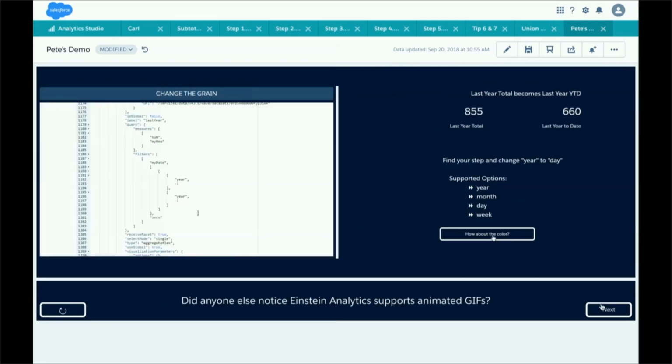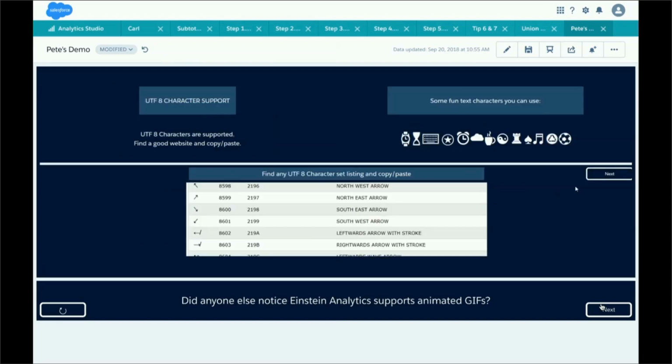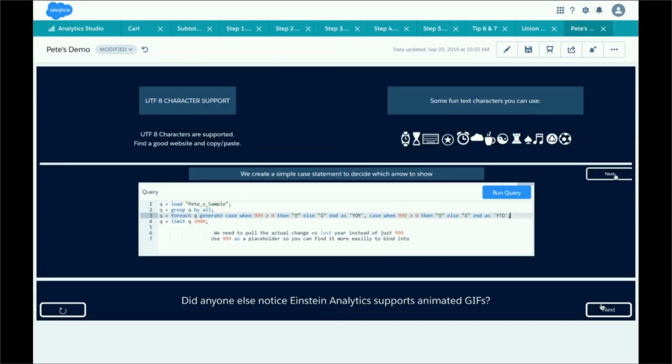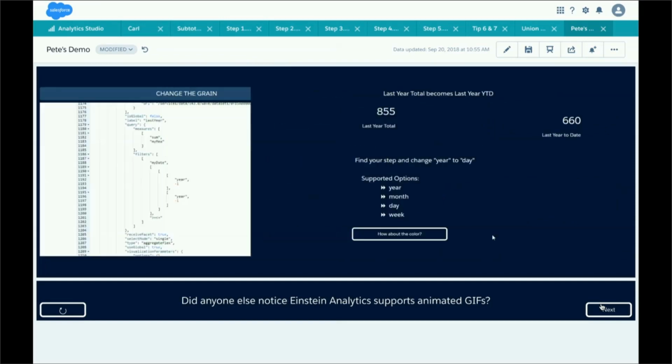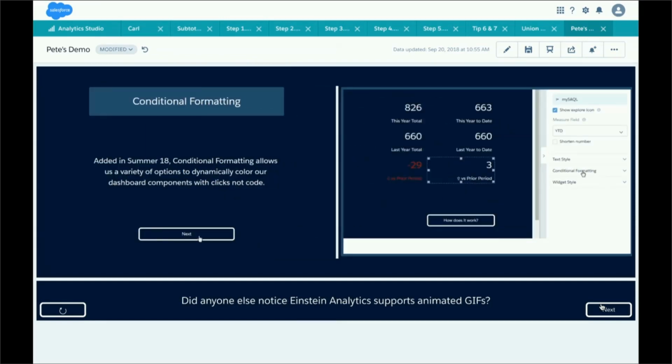So last but not least, my final tip. Did you know that Einstein Analytics supports embedded GIFs? Otherwise, I'm probably the best developer because I did this all without my hands. And this is a feature that's actually been supported since the early days.